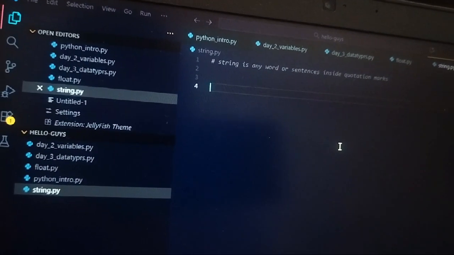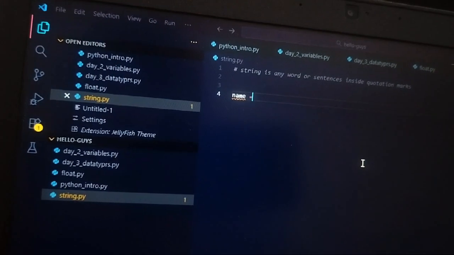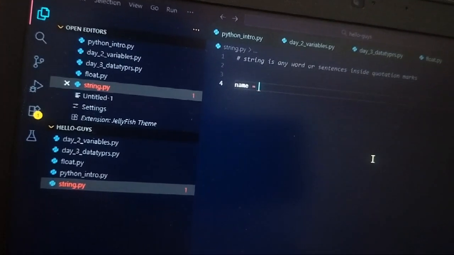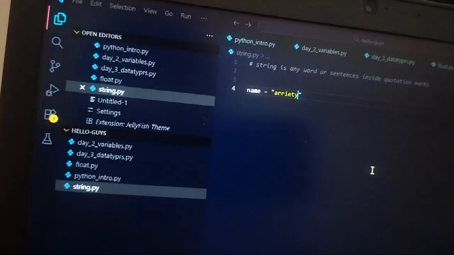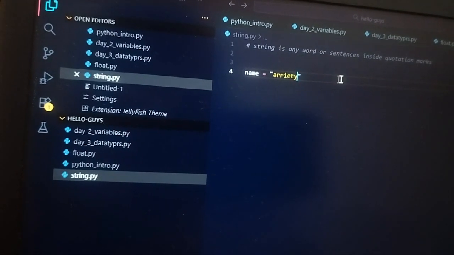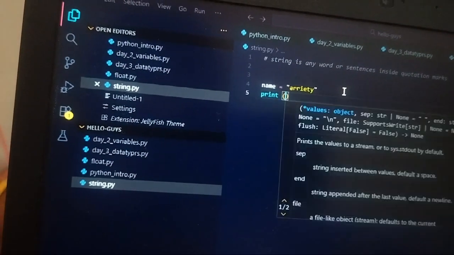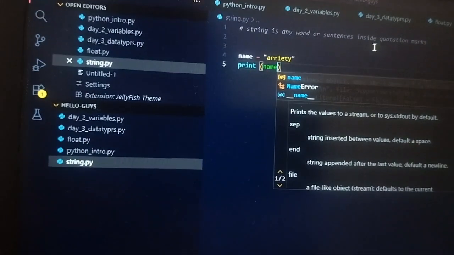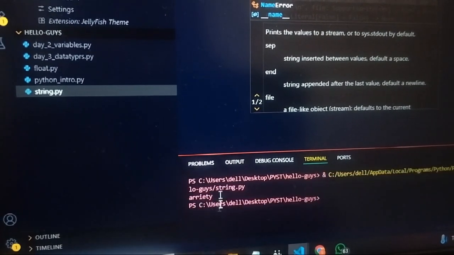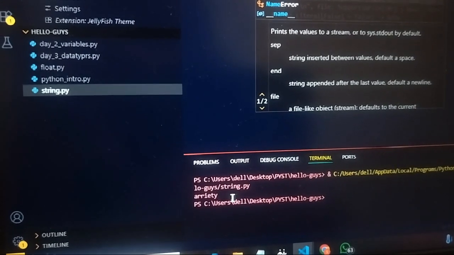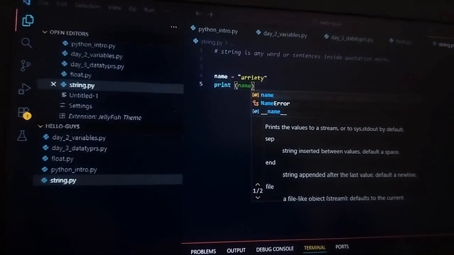Let's write something here. Suppose I have name is equal to, inside quotation marks. Now if I simply print name, and if I simply run, I'll get the name here, and it says string.